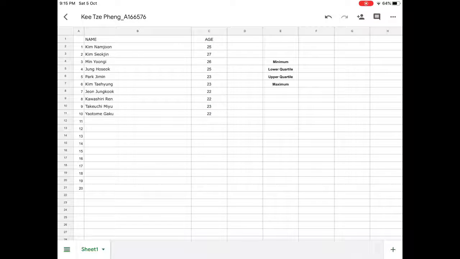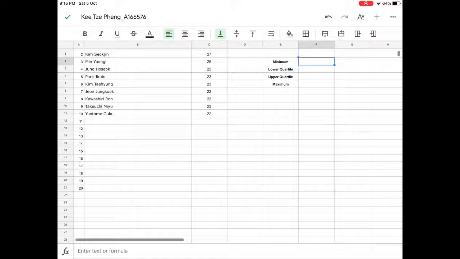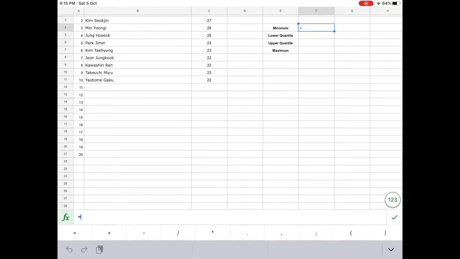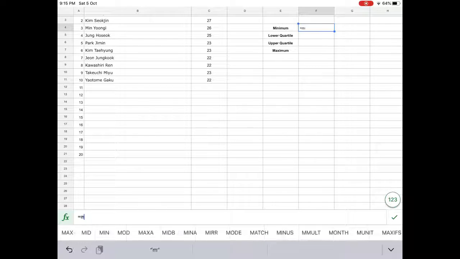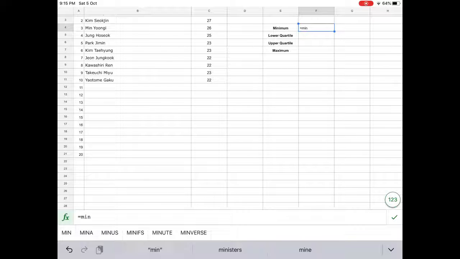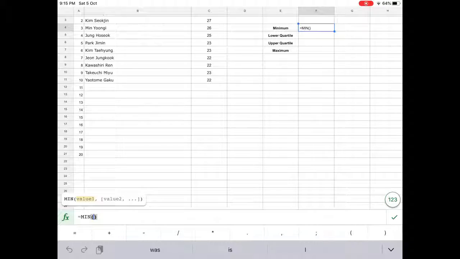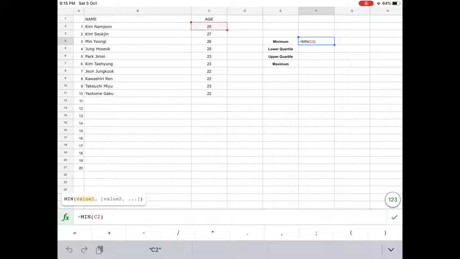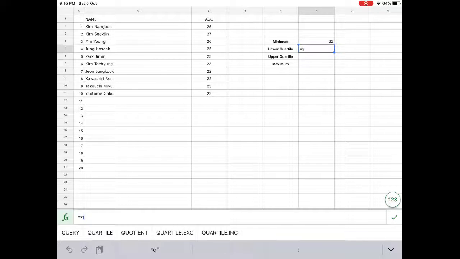For box plot, we have minimum, lower quartile, upper quartile, and maximum. So in order to find minimum, again you have to press equals and key in the formula, which is min for minimum, and highlight the data that you want to calculate, and you press enter. So that's a minimum.